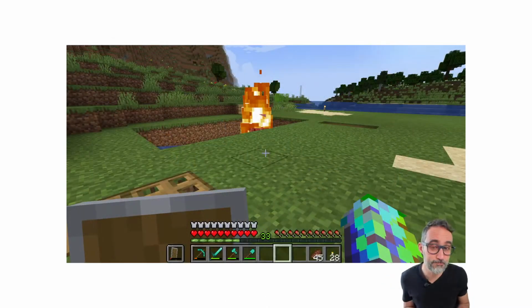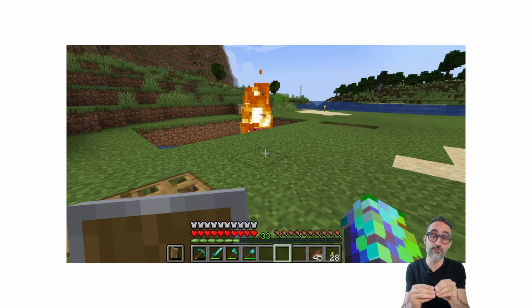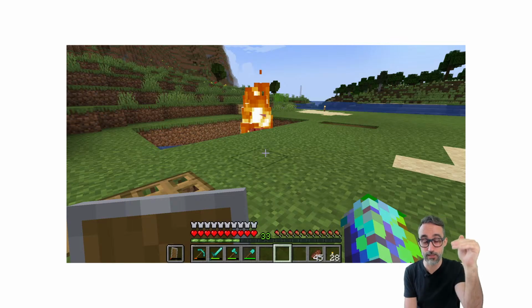So I made this farm. It's an iron farm. It basically pops up iron golems and then it sends them to this lava block and it burns them and it collects the iron drops on a hopper and on a chest underneath. Very simple, very fun to do. You can do it very early in the game.